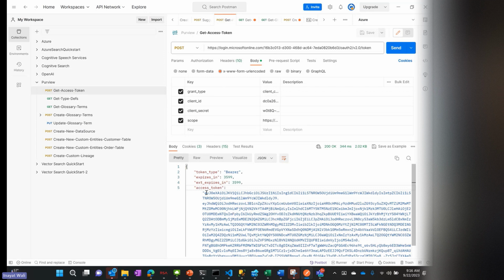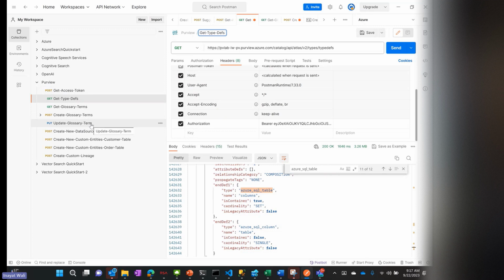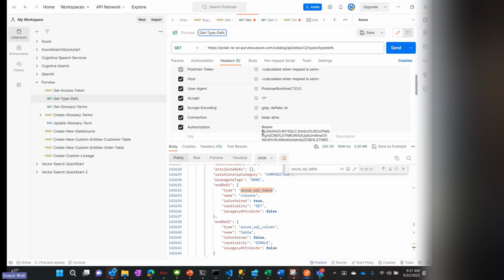And here's the token. What I did here is, if I need to make any subsequent call, I can use that token, paste it in here, and then make that call, right? You need to make sure that the basic setup is in place.